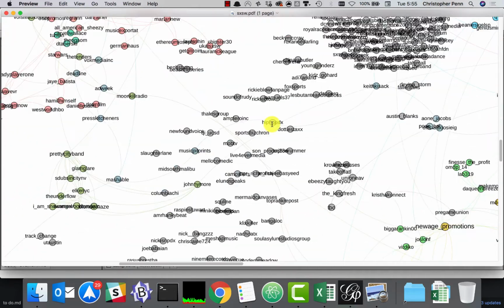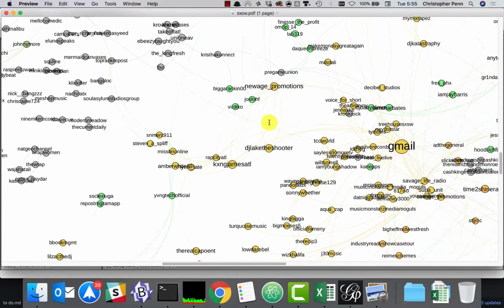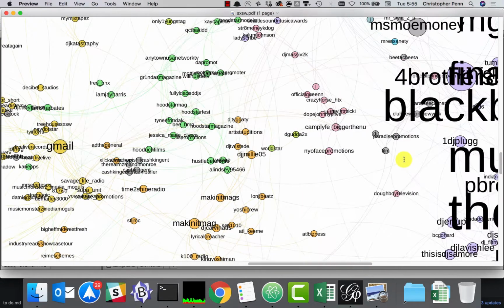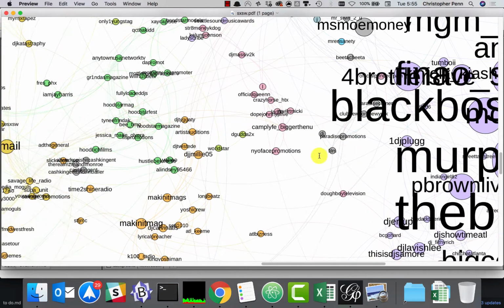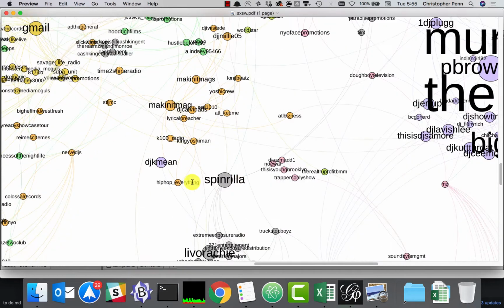So we identify our influencers not only by the amount that they are talked about, Gmail not very helpful there, but also how they're connected to the different groups of people.